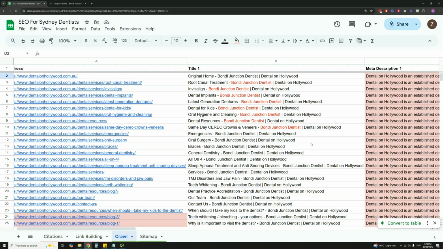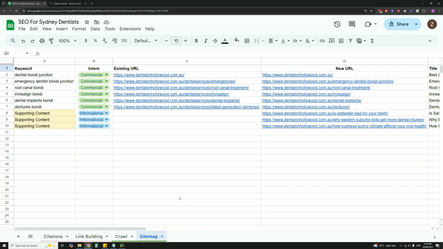And what I like to do from here is actually start to build out a more optimized site map. So if we jump into this tab, I've started working through this, and you'd actually want to do this across all of the pages on the site. You'll see over to the left here, I've plugged in the primary keyword. It's really important to map out what primary head term you want to rank for each of your URLs. So as a dentist in Bondi Junction, they would want to rank for dentist Bondi Junction.